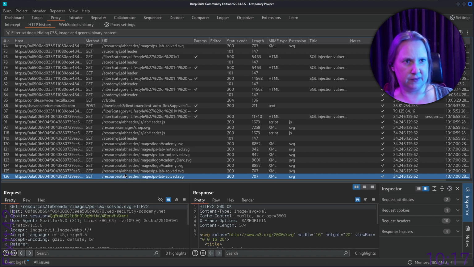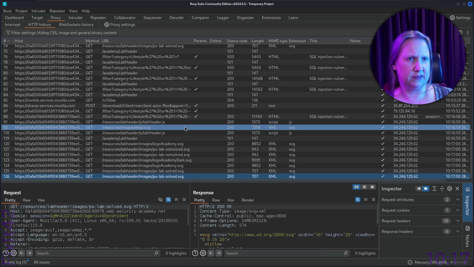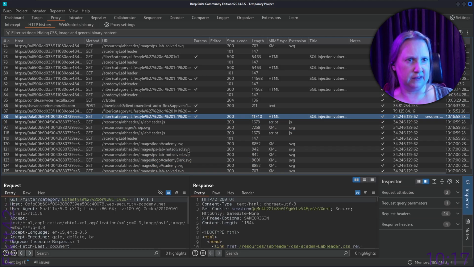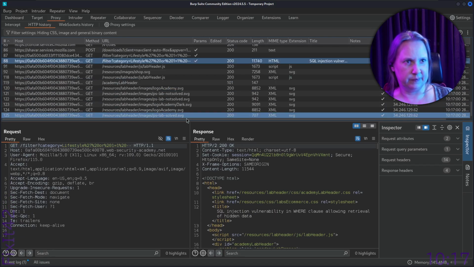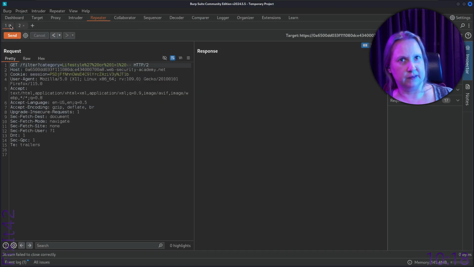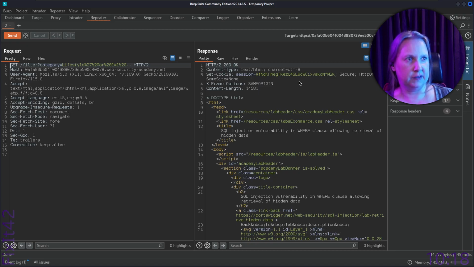So images. Oh right. So all of the different resources. I think it might have saved settings. I didn't think it would save. So anyway, that's why it's not the bottom one. So then we could just send this one to repeater instead. Let's delete that one. And now we send it and we get the response in here instead.